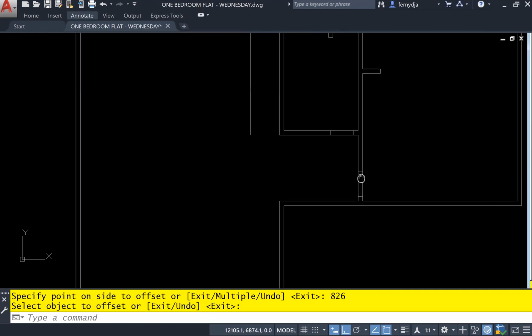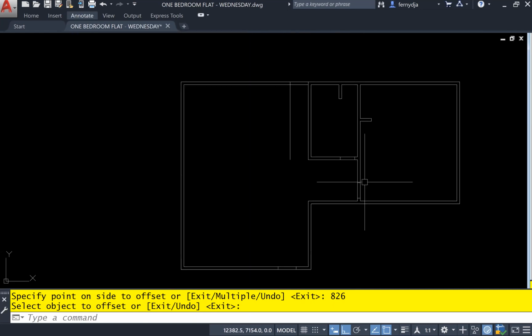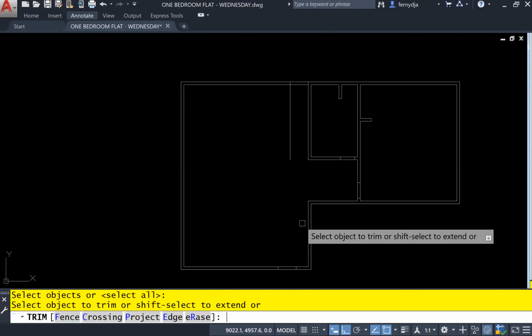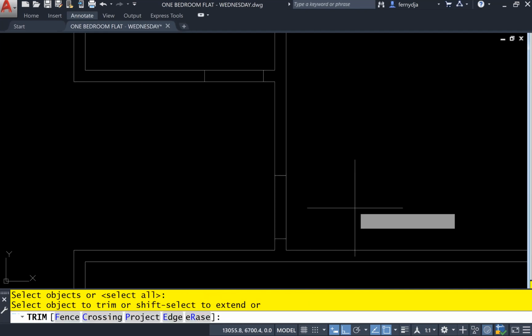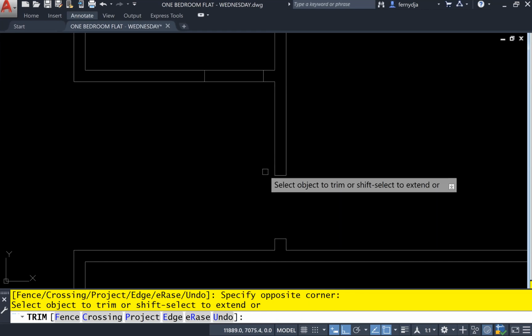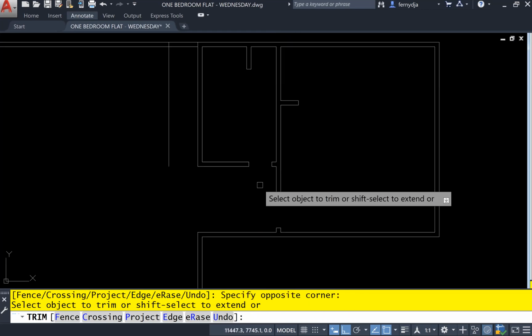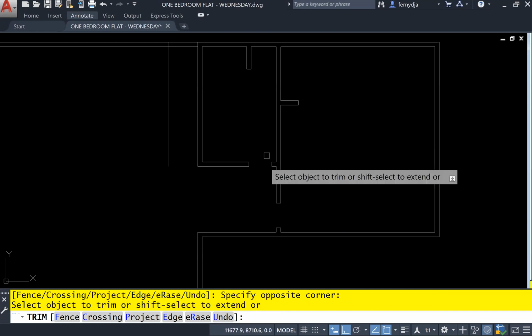Now, all I need to do to clean up now is use the shortcut trim option to clean up. Now, so it's TR, enter, enter. For the bedroom and the bathroom, we could just sweep across and offset the two of them together. Likewise, we could sweep across and offset these two together because the floor level is the same throughout the house.